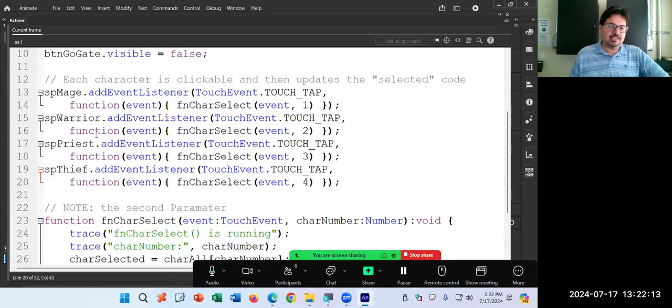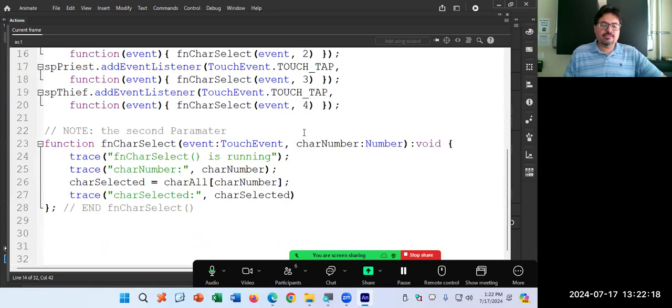Each one of them has the event listener. Each one of them is associated with number 1, 2, 3, 4. Therefore, we know which one we've dealt with, character number 4, and such.